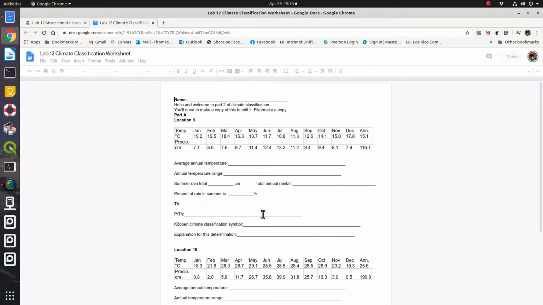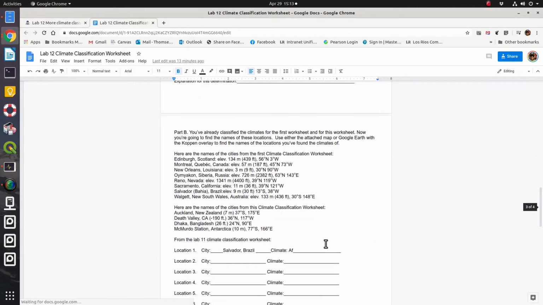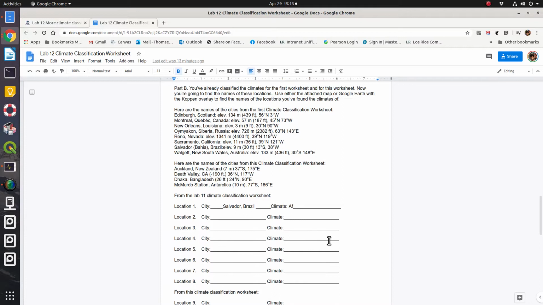There are four more climate stations to analyze. And then once you've analyzed those stations, what I want you to do is tell me which city each station is. So when you go through and you figure out what these 8 climates are and what these 4 climates are, each climate shouldn't repeat.